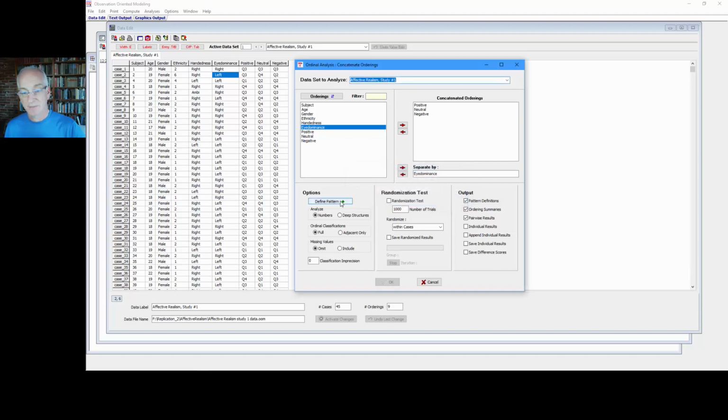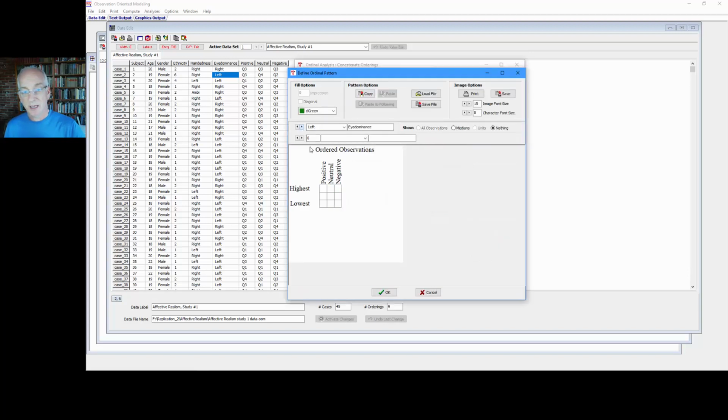So select OK. And notice we don't have the pattern set up for the left eye dominant individuals, so we have to define it for them as well. Now it could be the exact same expected pattern, or it could be something totally different. It's up to us how we want to set up the pattern for the left eye dominant individuals. I believe the researchers expected no difference between the left and right eye dominant individuals, so we'll go ahead and set the pattern up just like that. So now we can select OK.